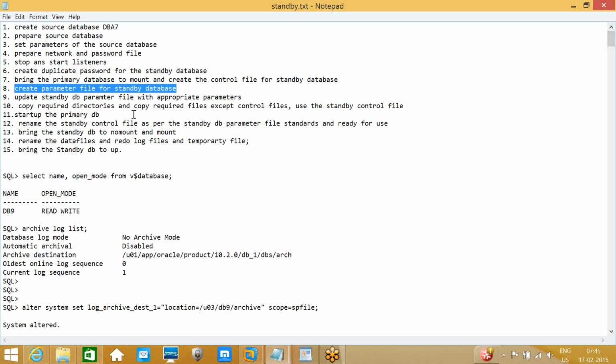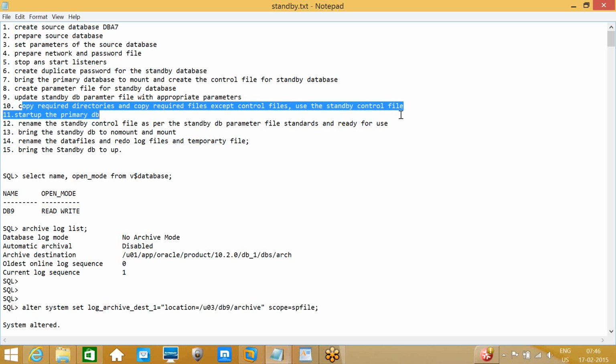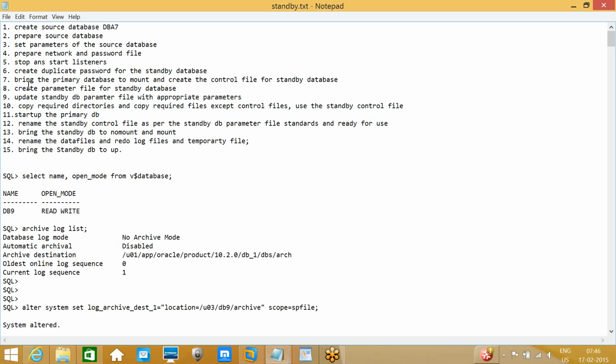Update the standby DB parameter file with the appropriate parameters, with all the parameters we need. Then, as per the parameter file we are setting for the standby database, we need to create the required directories and then copy the required files, control files and standby control file, from the primary DB to the standby DB location. Then start up the primary DB.